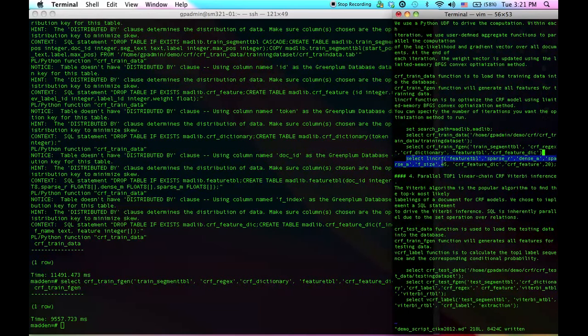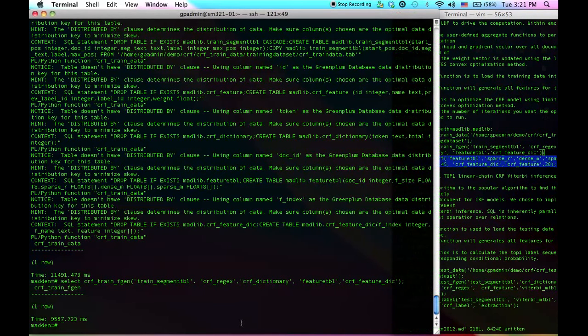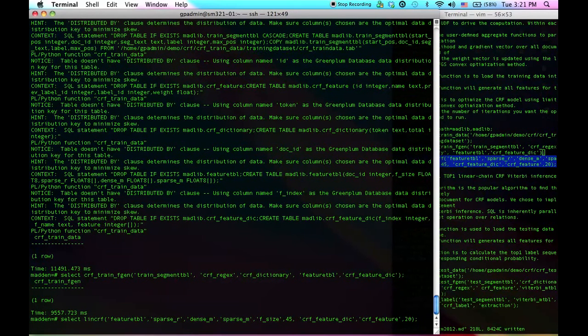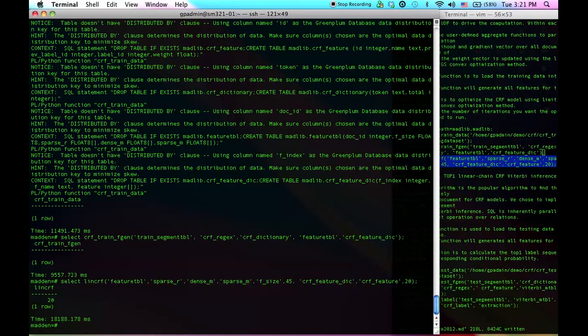The third function is lincrf. This function optimizes the CRF model using limited memory BFGS convex optimization methods. You can specify the number of iterations you want to run. Here, we chose 20. After 18 seconds, we're done. And now we have a trained CRF model loaded into our Greenplum database.